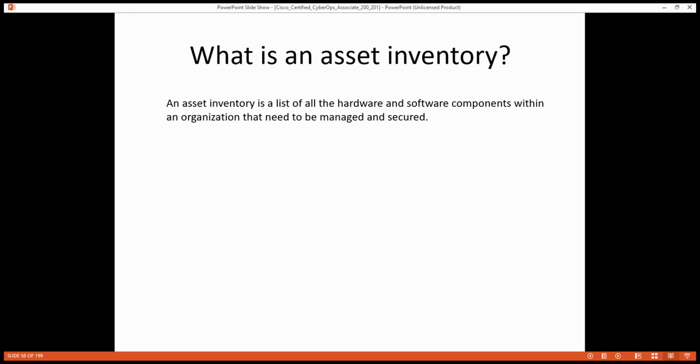What is an asset inventory? An asset inventory is a list of all the hardware and software components within an organization that need to be managed and secured.